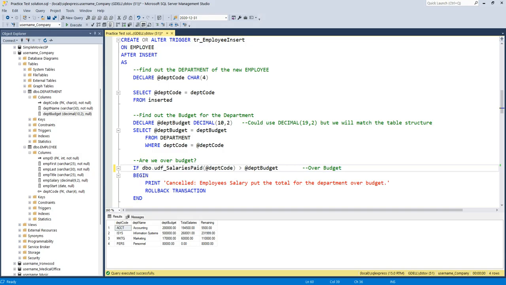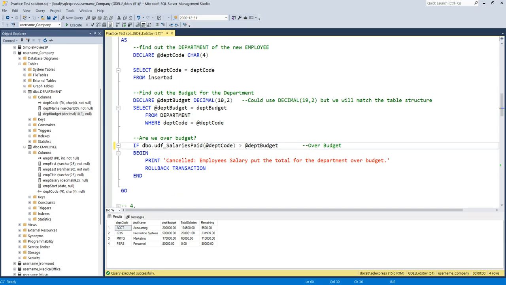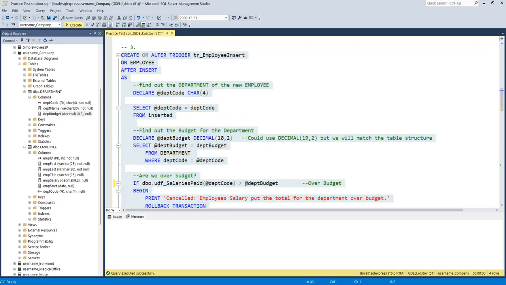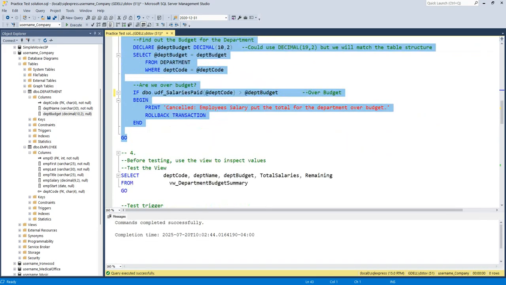So the point is, remember, in an after trigger, the record is already inserted, deleted, updated, whatever, when you go to manage it in code. All right. So our salaries paid function tells us everything we need to know. We compare that to the budget. If it's greater than, we're over budget, and we'll just print our message as instructed and roll back the transaction. So let me come up here. We'll create our trigger. There we go.